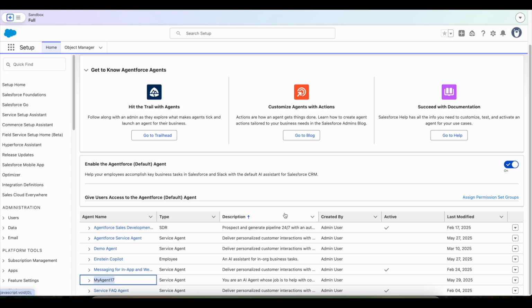So I was able to make use of the Developer Edition org and VS Code to create an Agentforce agent in my Developer Edition org, and with the help of VS Code I was able to quickly deploy it to my sandbox org.